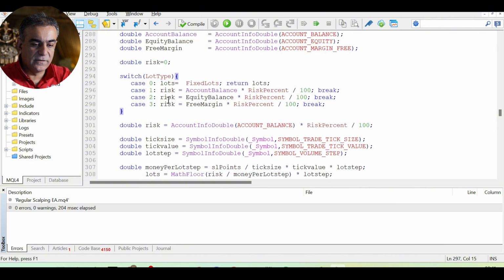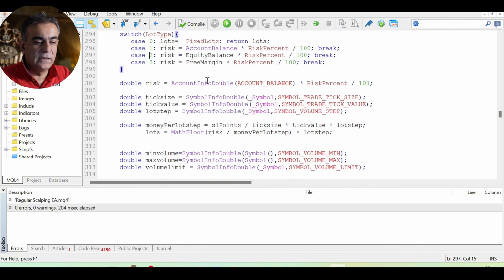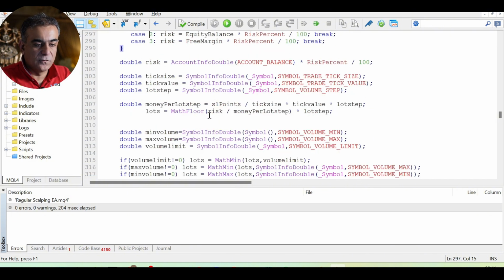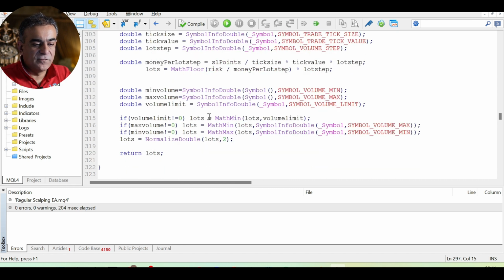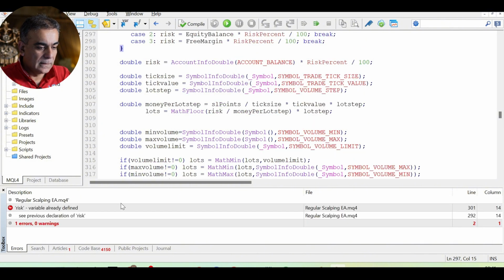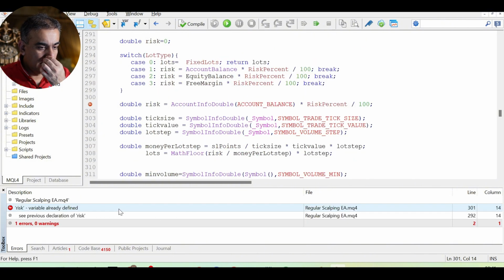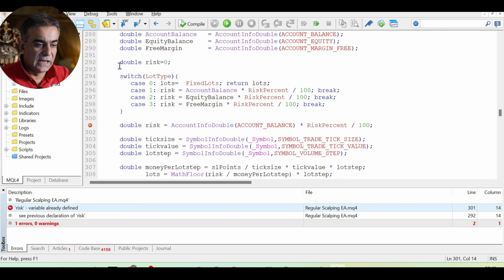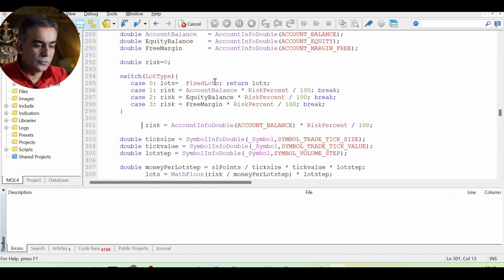So now the risk has been defined, and the rest of the function is basically the same function as MetaTrader 4. There is no language difference between MetaTrader 4 and MetaTrader 5 here, so this should be okay. If I compile, I'm getting this as I already defined it here, so I cannot redefine it. So I'm just going to remove the word double in front, and now we should be good to go.